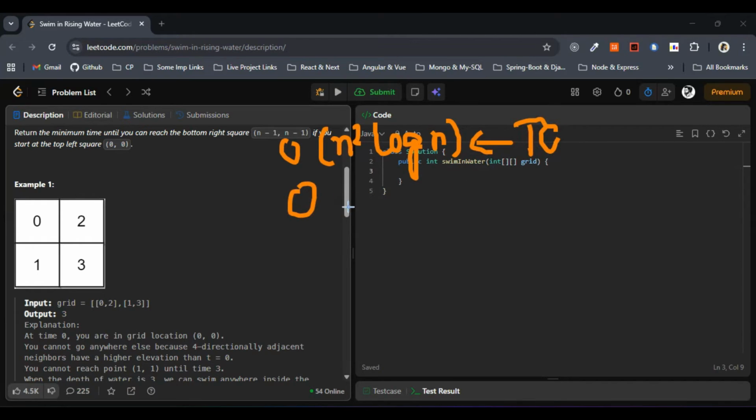So what will be the space complexity then? The space complexity would be big O of n square, because we will be marking the matrix cell visited once it is visited, right? So we'll be considering this visited matrix and the priority queue storage, right?